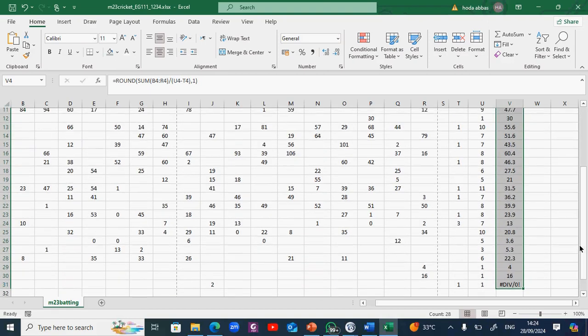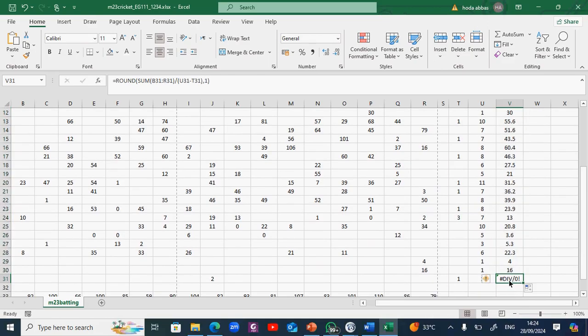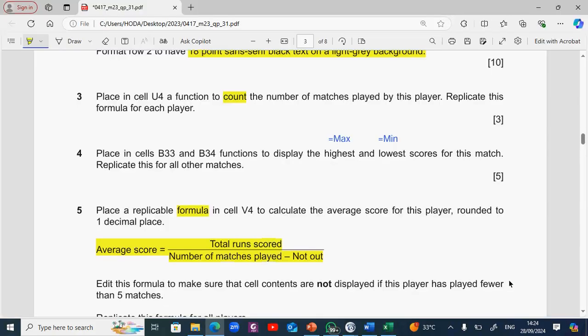That's our formula. Then: edit this formula to make sure that cell contents are not displayed if this player has played fewer than 5 matches. Okay, it is this formula to make sure that cell contents are not displayed if this player has played fewer than 5 matches.